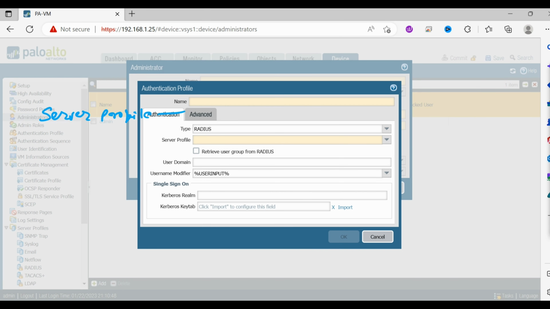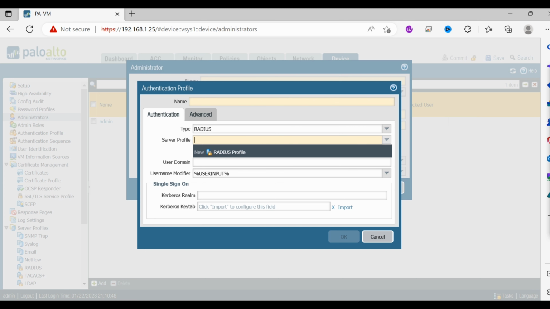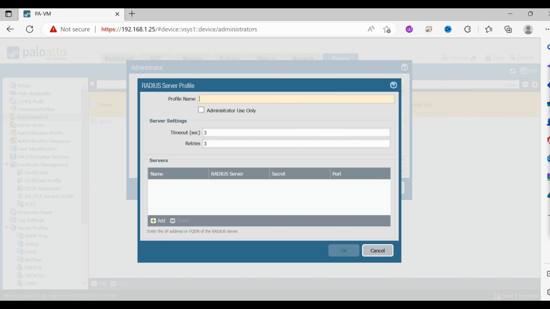If I come here, you can create a new server profile here. For example, a radius server profile. Here you can give the profile name, the details on servers like name, radius server, shared secret, the port, and accordingly it works. Like if we do the authentication using the radius servers.